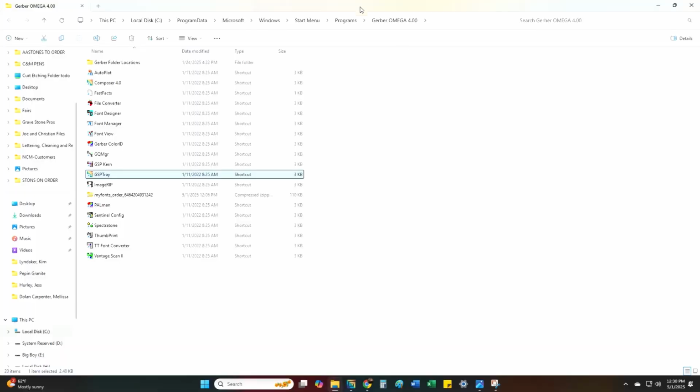Here's where I had to go. PC, local disk, programs, Microsoft Windows Start Menu, programs, and then Gerbo Omega 4. And that brought what I needed up. And from here, I bought the font and downloaded it, and then I put it right here. Here is the file, and there it shows it. And then I had to do this font converter.